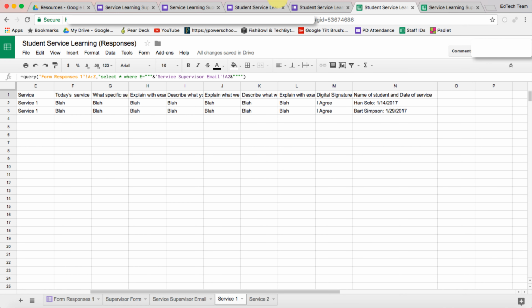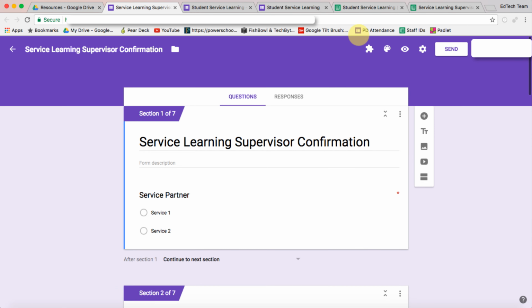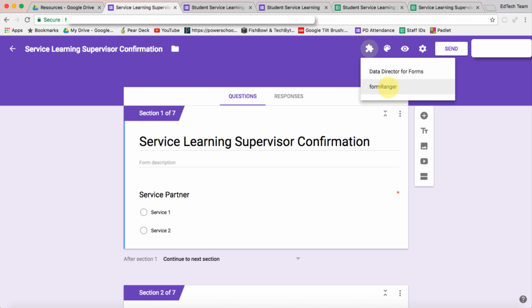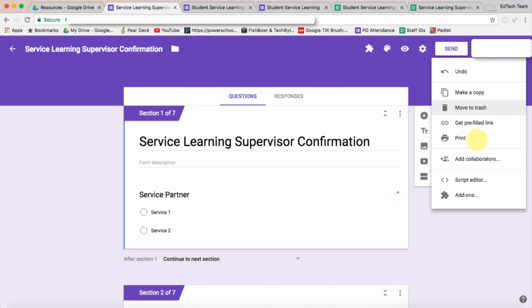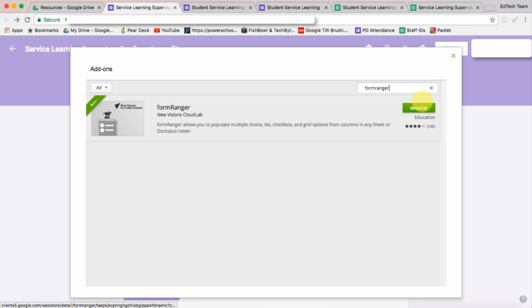Okay, so then we can go back to our supervisor form, and we're going to use add-ons. The one that you want is called Formranger. If you haven't got the add-on and you don't see this little jigsaw puzzle, then you need to go over to the 3 dots here, go to add-ons, and type in Formranger, and then we install it in the usual way of installing an add-on. This one, as you can see, is already installed.